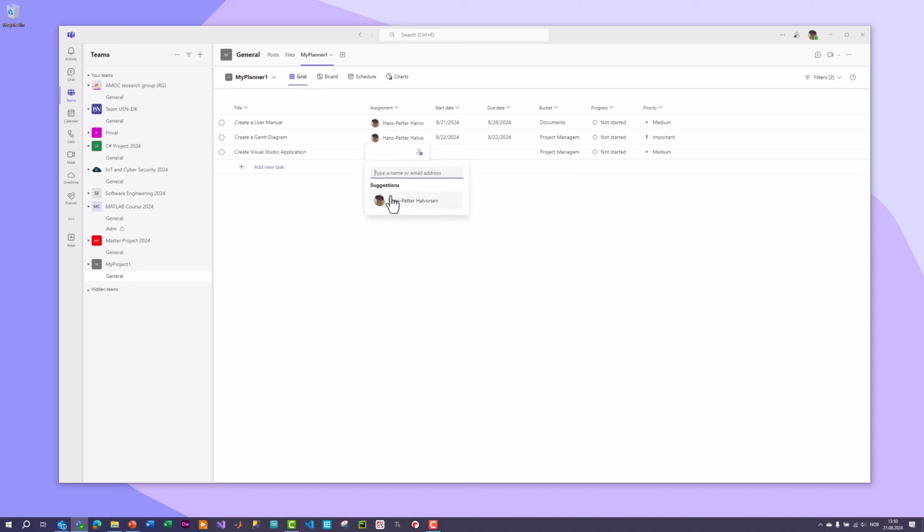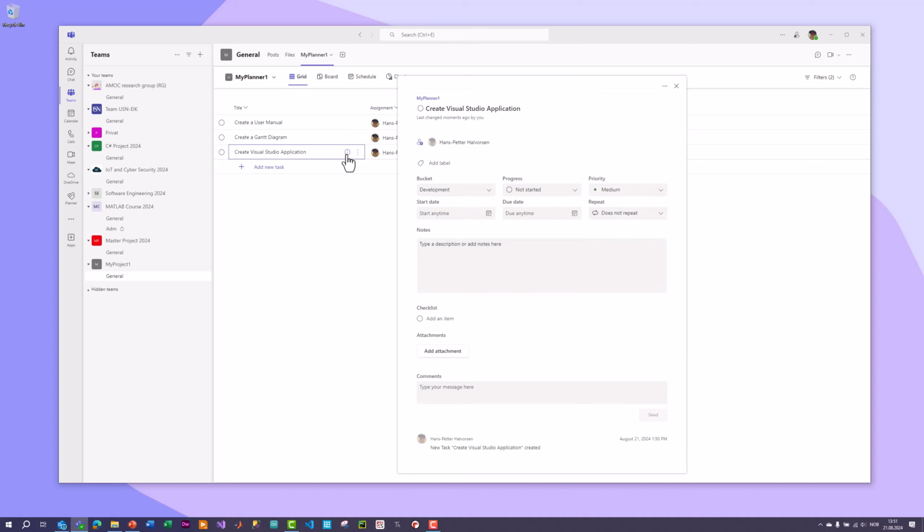Then assign it to me since I'm the only person. Set the start date, due date, etc. And also put it in the development bucket. So now we have created three tasks with the assignment and specific start date, due date, and put it in the specific bucket. And then you have the progress. None of them has been started. And then you can also set priority, etc. Or you can just click on this small symbol in order to open and see or change the detailed information regarding this specific task.